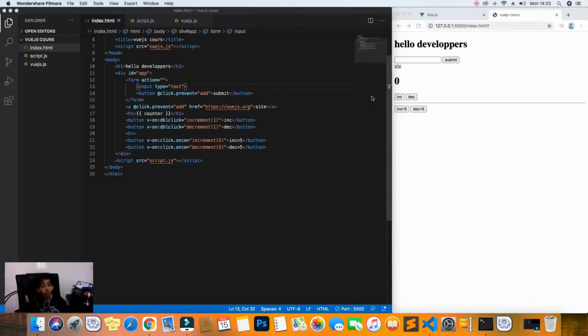In the last video, we discovered event modifiers. In this video, we will discover key events. So let's see. First, what does key events mean? Key events is also an event that is related to our keyboard. So if we want to do a key event, we must use a keyboard.